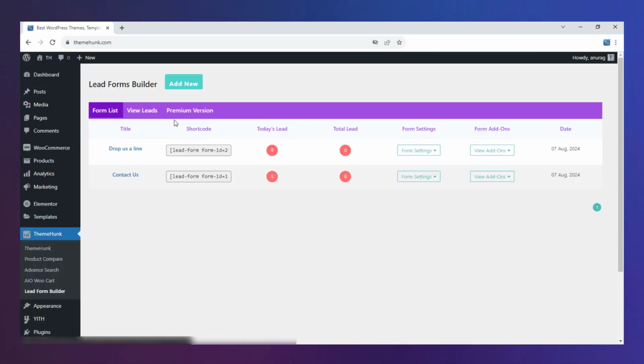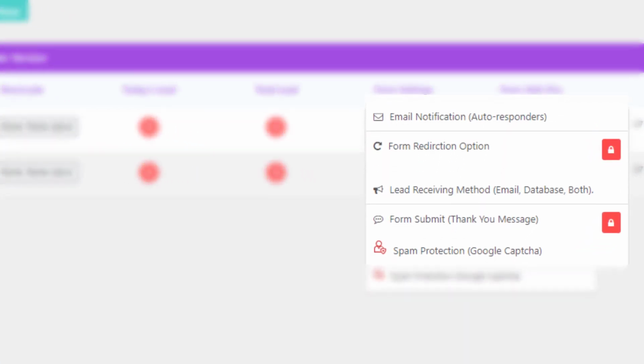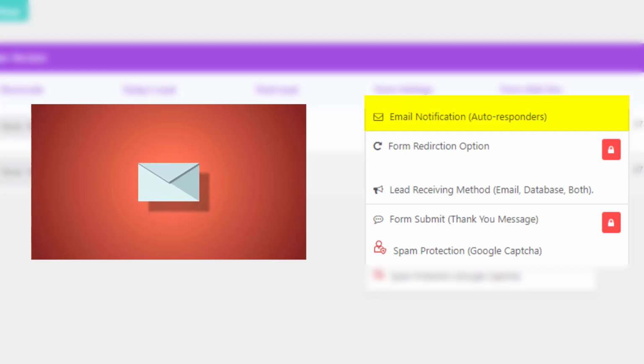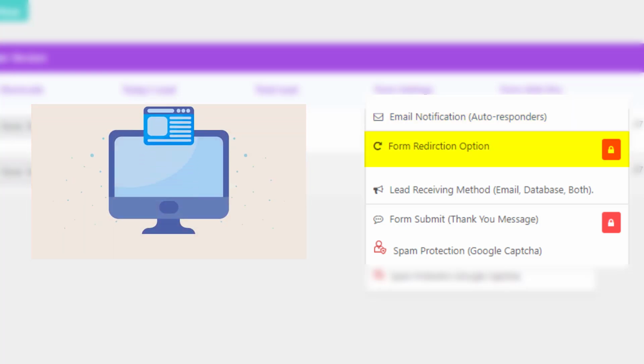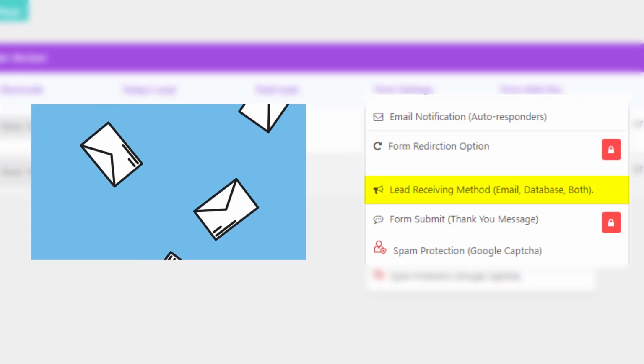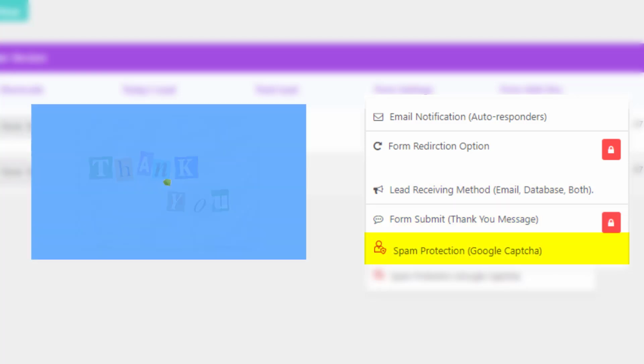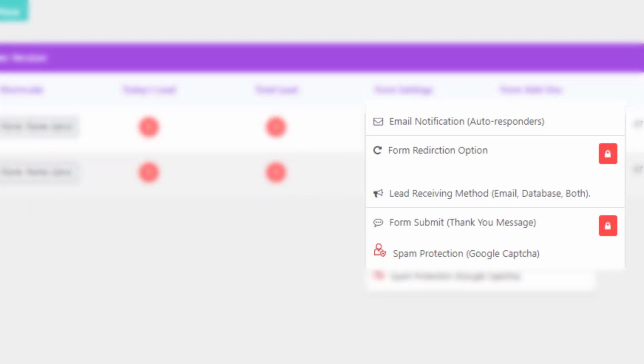You can upgrade the plugin from here. These are form settings. Here you get some fascinating features including the auto email responder, which sends an email to the user after submitting the form. The form redirection option helps to redirect the user after the submission of the form. There are 3 methods by which you can receive leads. You can write a thank you message to users after form submission. For spam protection and security, you can add the Google CAPTCHA to the form.